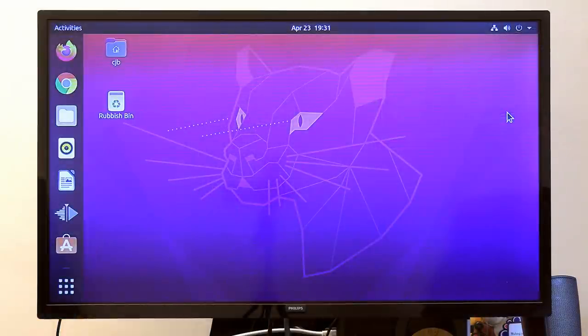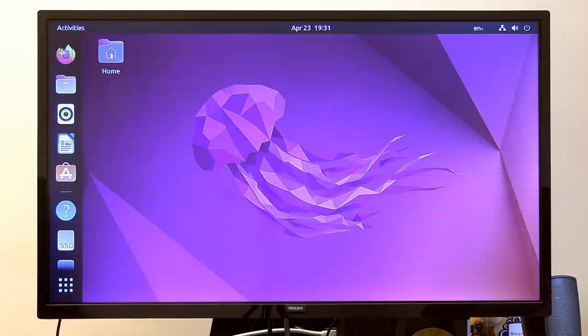So there we are, we've got a new version of Ubuntu, solid, dependable and colourful as always. And I look forward to upgrading the PC connected to my television from the Focal Fossa to the Jammy Jellyfish.